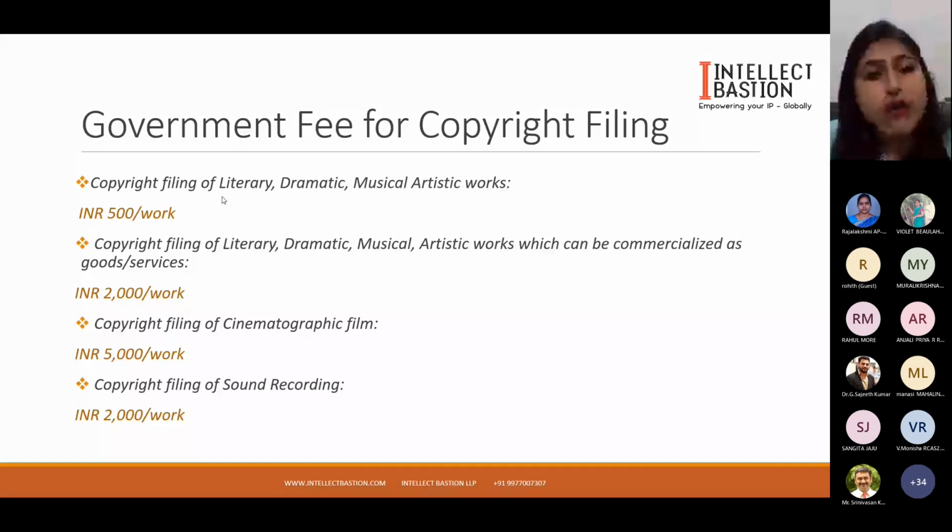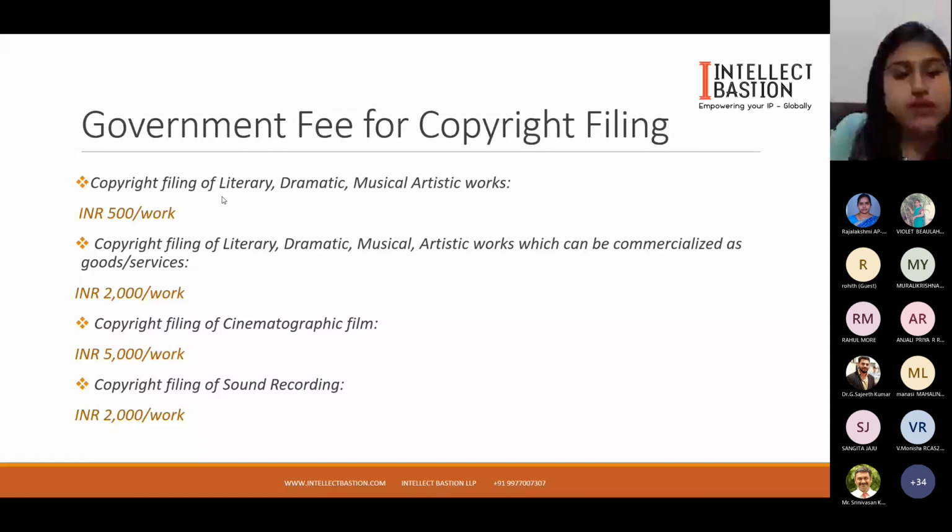Then copyright filing of a cinematographic film is 5,000 per work. And for a sound recording, it is 2,000 per work.